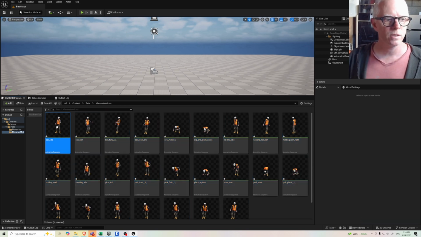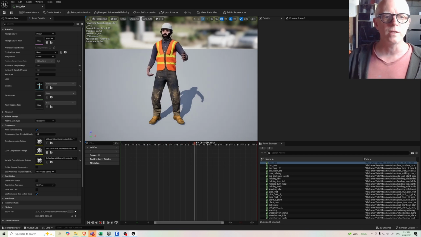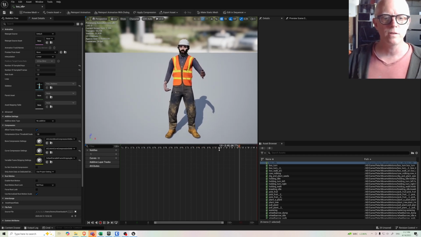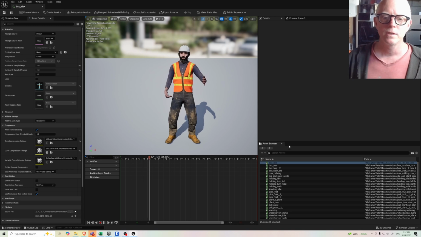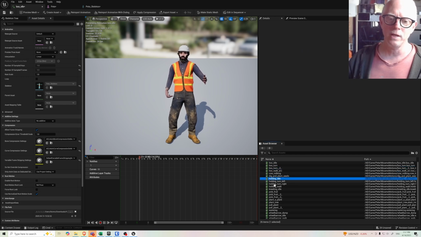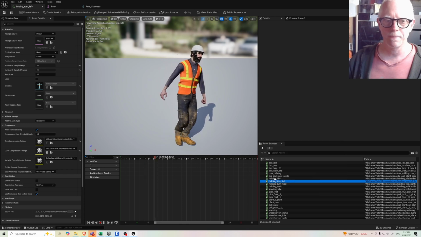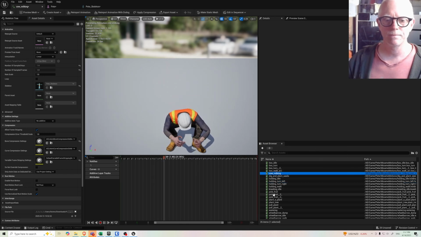Now to see these, you can double click on one of them, and it brings up this interface, which I clicked on before, and you could see briefly, and you can preview the animation here. And this animation tab will let you preview all of the animations by double-clicking, and it loads.